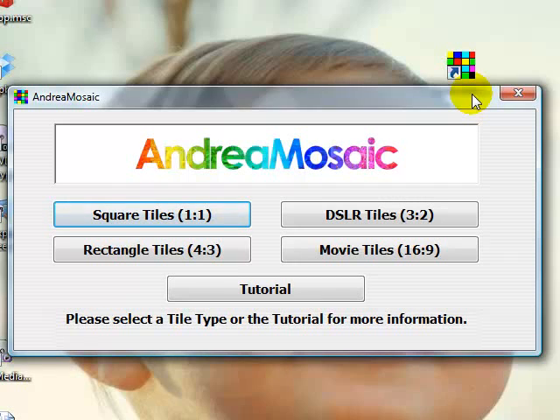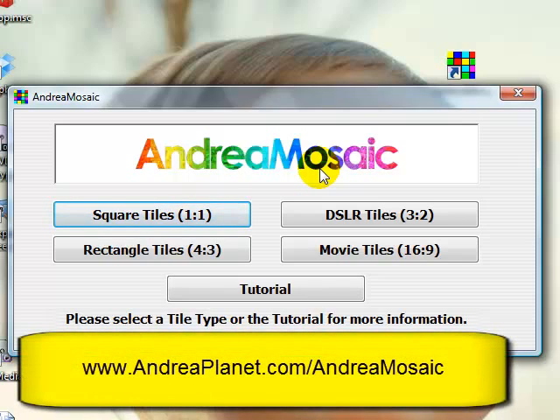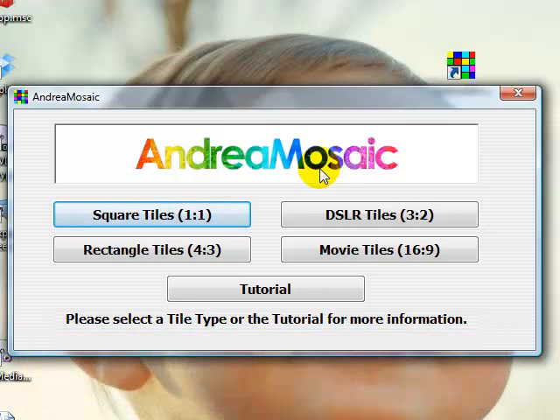Well, good day. This is going to be how to make a mosaic poster like the one hanging up in the classroom. We're going to make a poster using this AndreaMosaic program. It comes free on the internet. And here I'll show you the URL so you can download it for free. There it is. Now, in order to use this AndreaMosaic program, you have to set up your file system first.